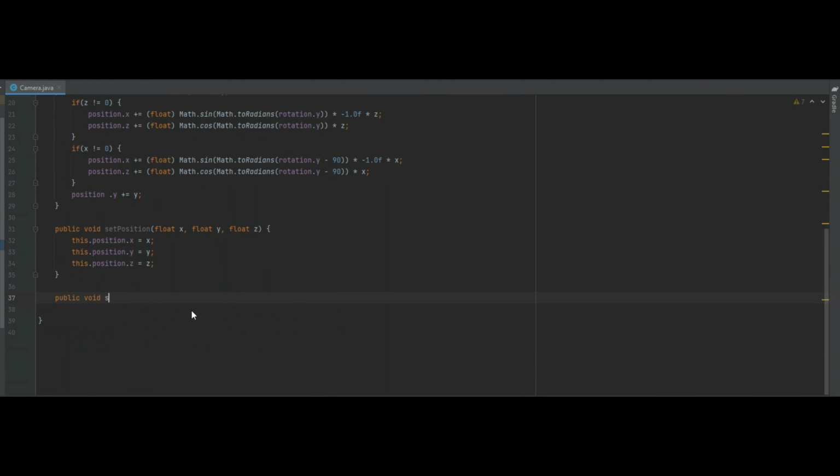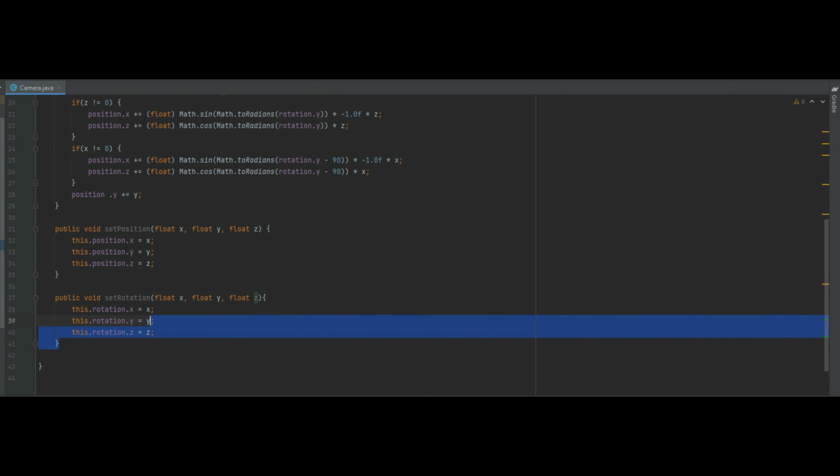Okay, so now on to the rotation. So public void setRotation of float x, float y and float z. And we just do this.rotation.x equals x and y equals y, z equals z. Very similar to the setPosition that we've just done above.